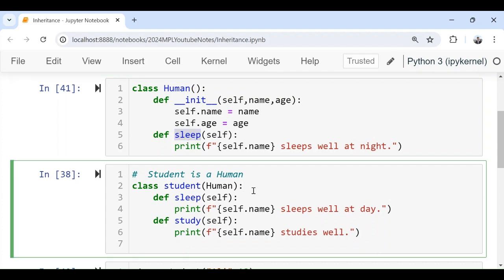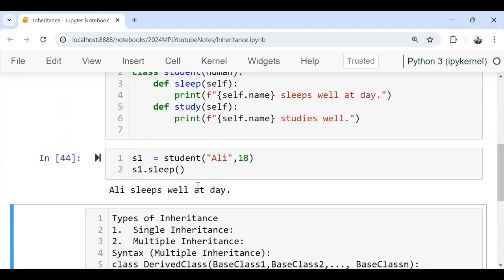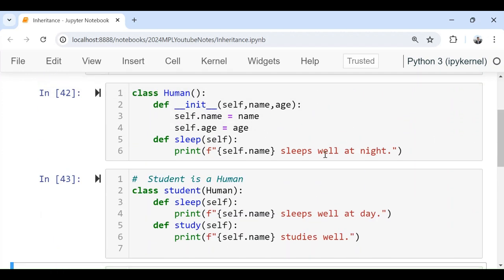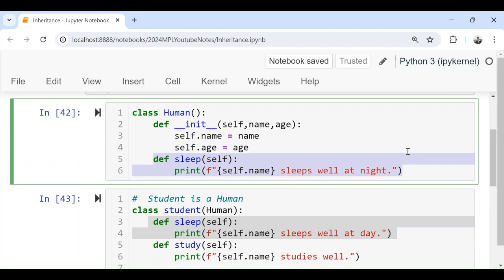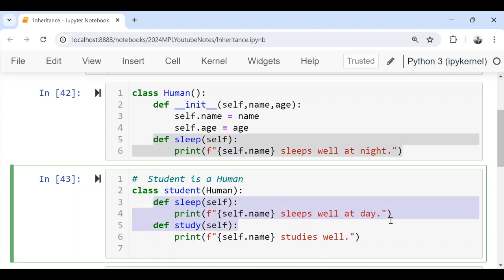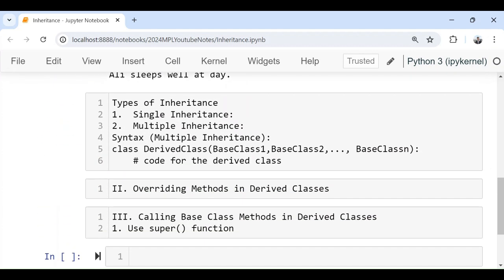Now if I run this one, see, Ali sleeps well at day, although the code which was written in the parent class was at night, but this method has overridden the above method. This is nothing but method overriding. What is method overriding? When we have a method inside our parent class and we want to bring some change to that method in the child class. So this action is called method overriding. And it usually happens in inheritance.